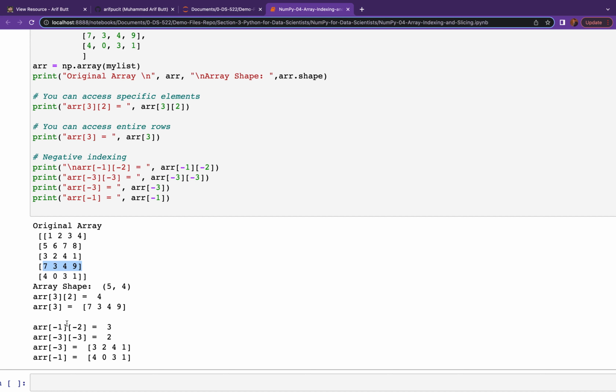So in case of negative indexing, remember this negative indexing starts from -1. So row -1 means this row, the last row. And within this row, I want to access the column that is again -2. So -1 is this and -2 is this. So I got 3.